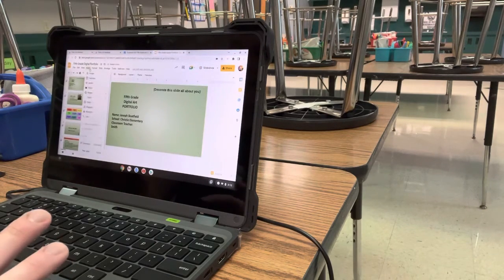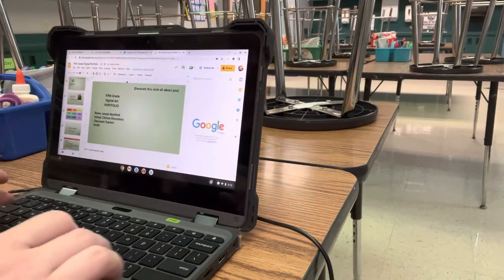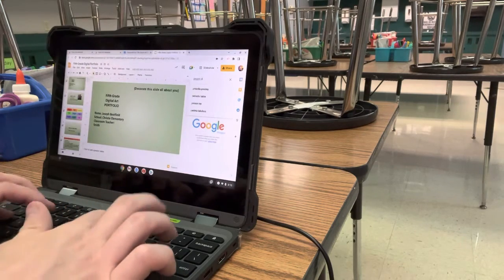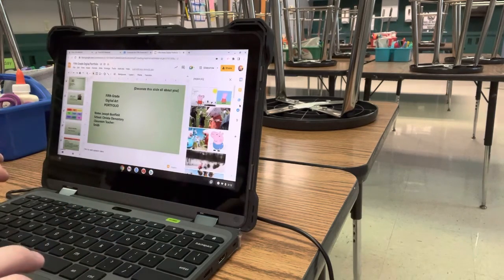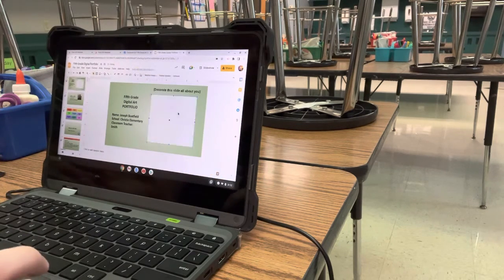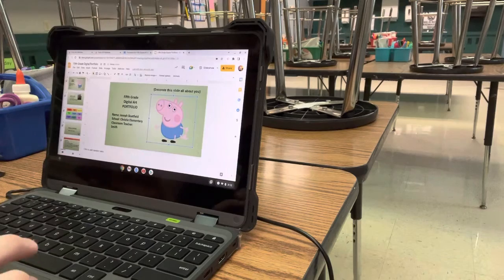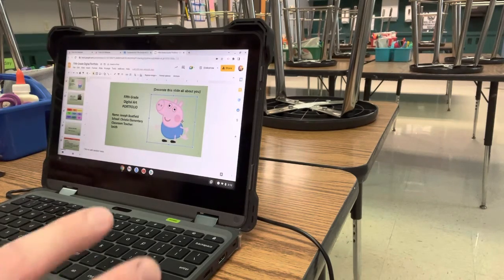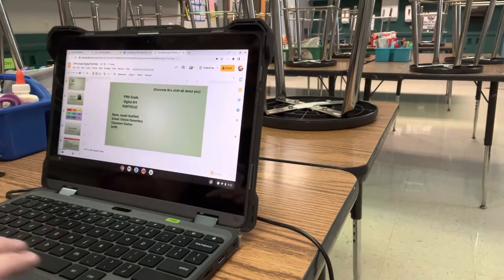I might press insert, image. Maybe I love Peppa Pig. I'm just obsessed with Peppa Pig. So I could look up Peppa Pig, insert it, and start decorating. Maybe you want to add a song or a link to a YouTube video you want us to watch. Totally cool. But that's what you can do when you are done today.